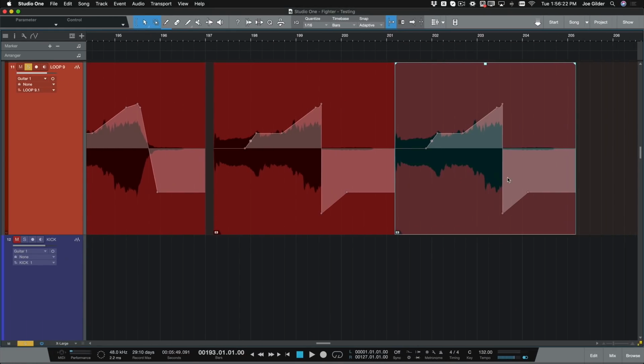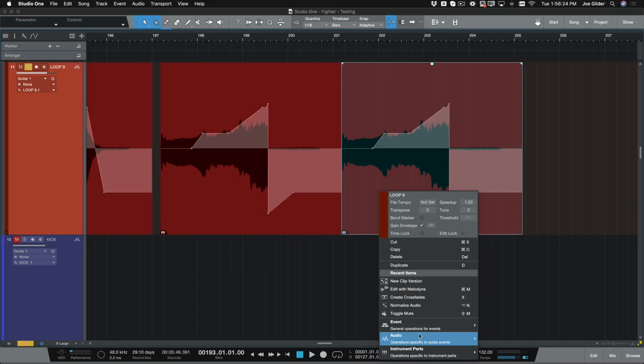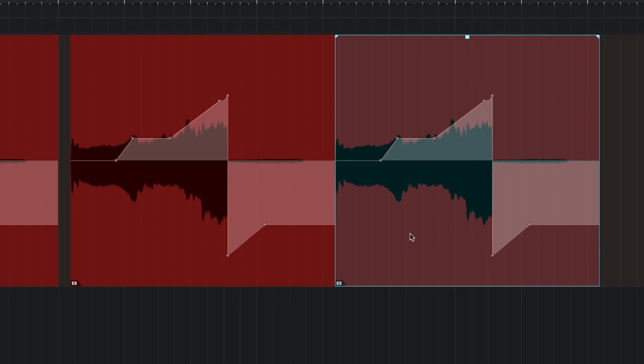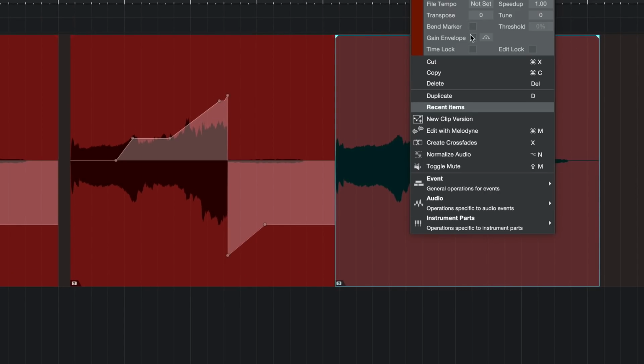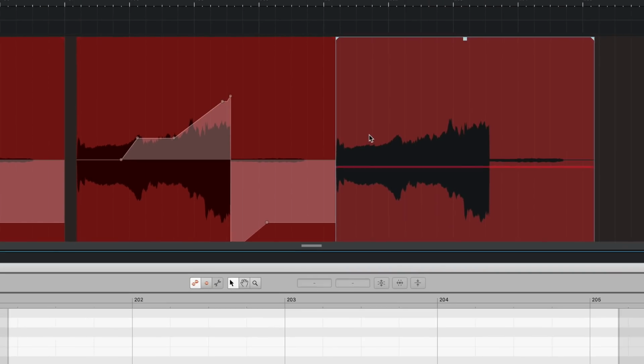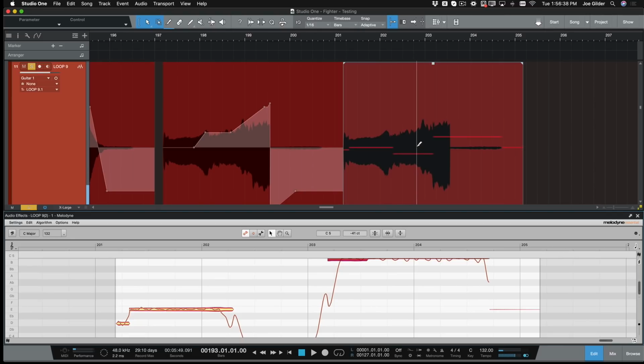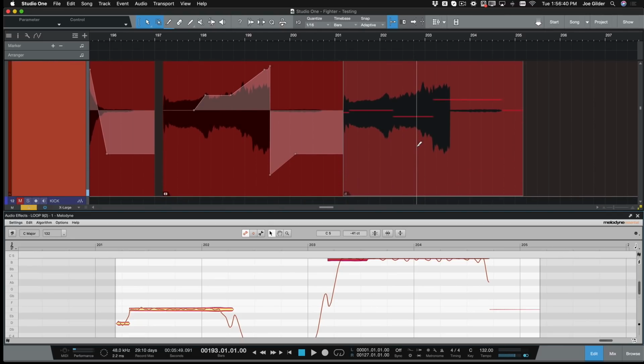If I duplicate this again, right-click, choose Audio, New Clip Version. Now this is version 3. I can do something like remove the gain envelope, Command M to open Melodyne, and now I can add some different tuning to this vocal. Oh, that's beautiful. Now, if that's one harmony and I want to reharmonize that again, I can.